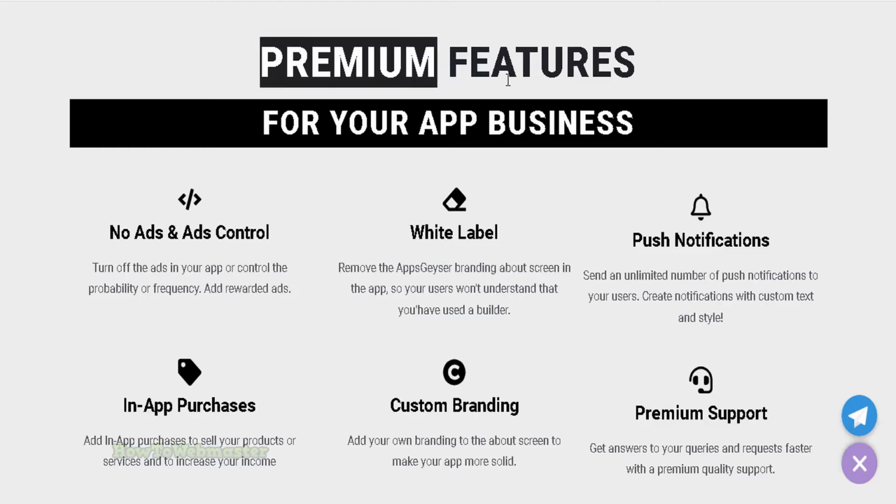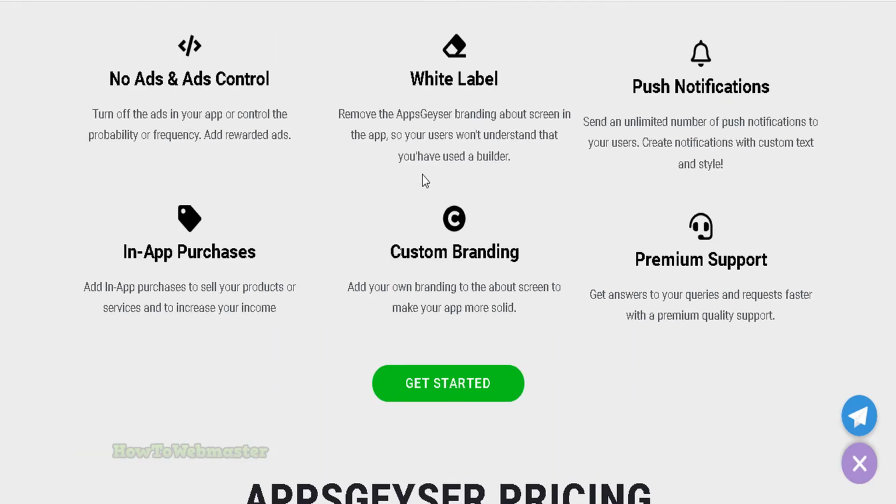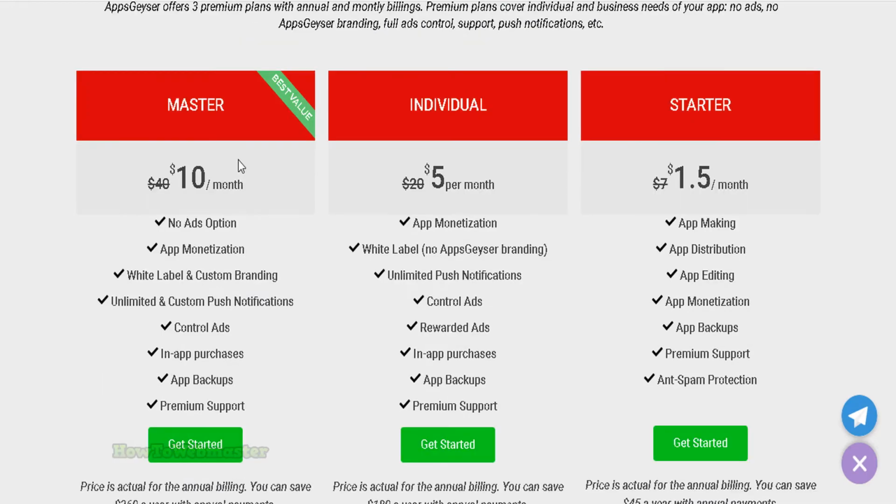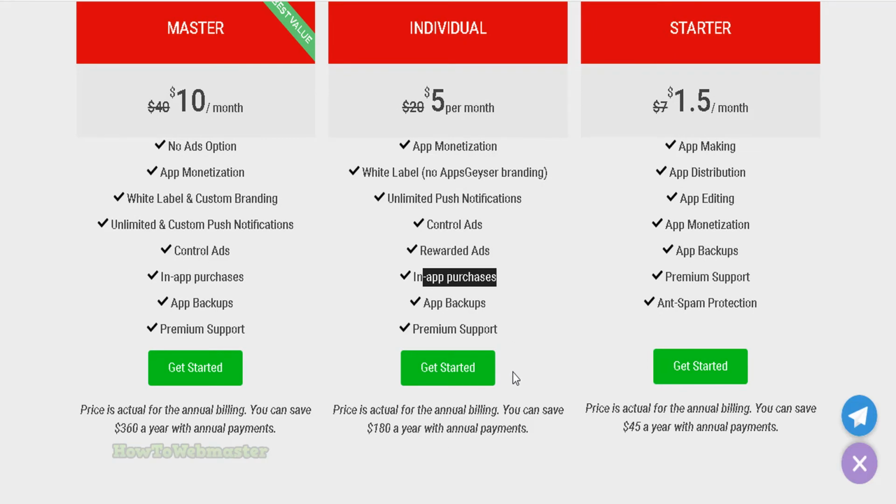If you want to remove the ads or sell in-app purchases, you will need to upgrade to one of the paid plans. The paid plans start at $5 per month and offer a variety of features, such as the ability to remove ads, offer in-app purchases, create custom icons and splash screens, and include your own code.